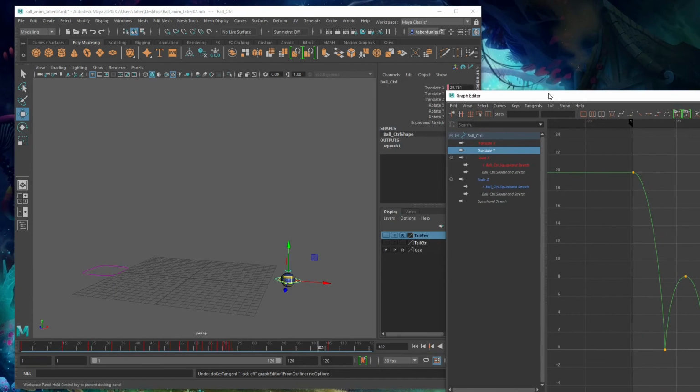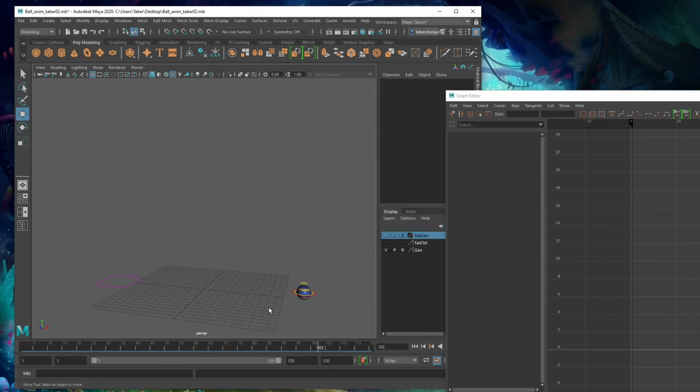In the next section then, I'm going to show how to add a little bit more personality to this bouncing ball by utilizing both the spin on the ball, which we haven't touched at all, and squash and stretch as well as aiming to create a more finalized look.